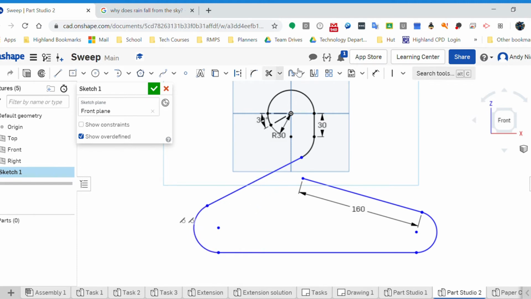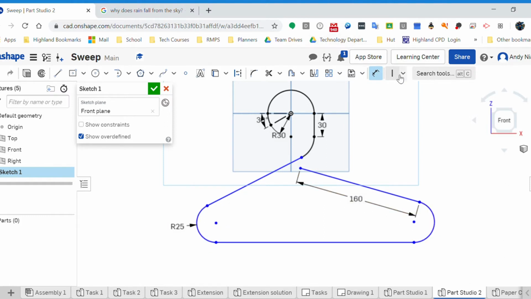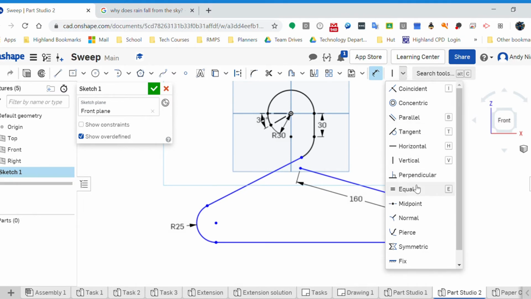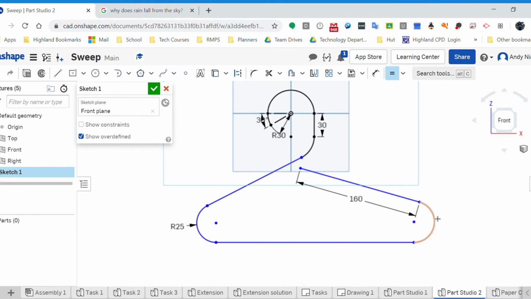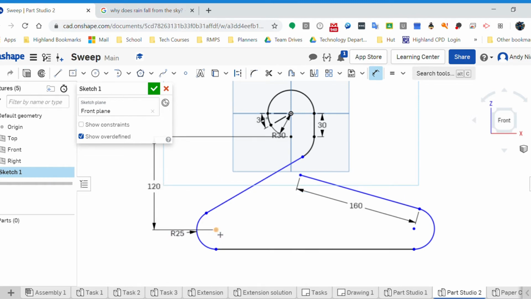First thing, this arc here has got a radius of 25. This one is the same. So let's use that equals tool again and make that one equal to that one. Next, the center there is going to be 100 and, my mouse is giving up, 120 below, and it's going to be 200 out from that center, 200.